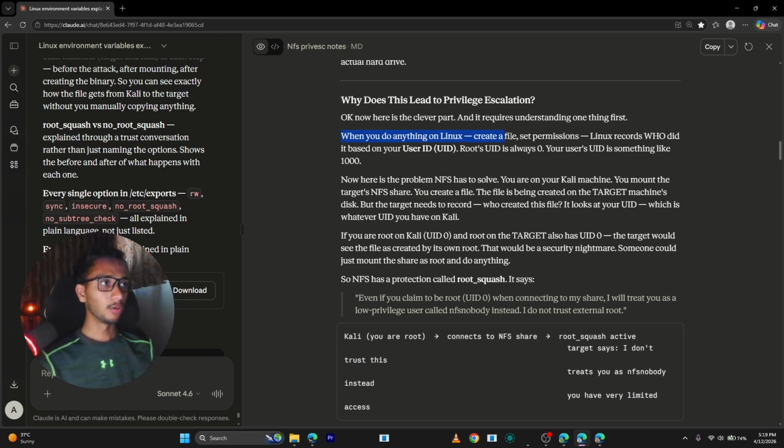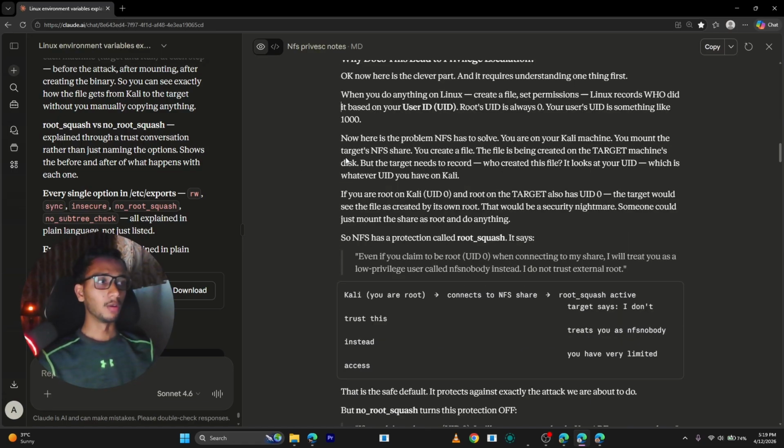As you might know, whatever we do on Linux, like creating a file, setting permissions, or literally any single thing, Linux basically checks our user ID, and you might already know the user ID for root is 0, and for a normal user it starts from 1000 and so on. Now here is the problem NFS has to solve.